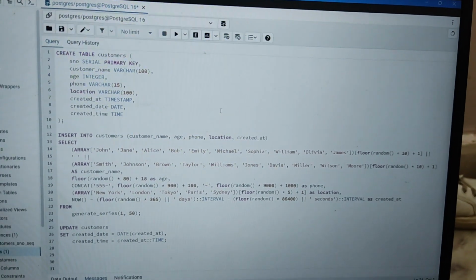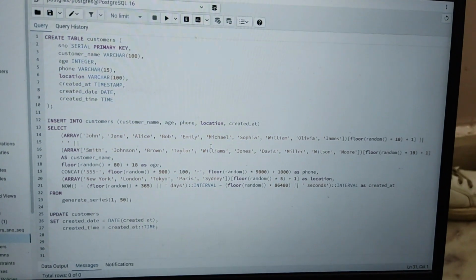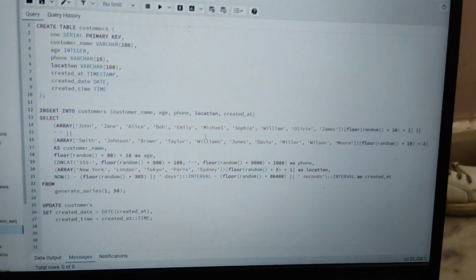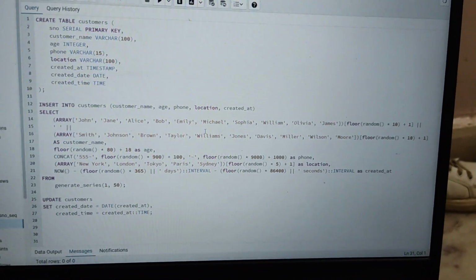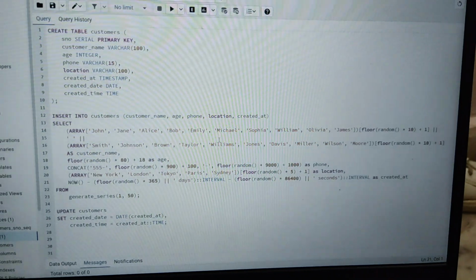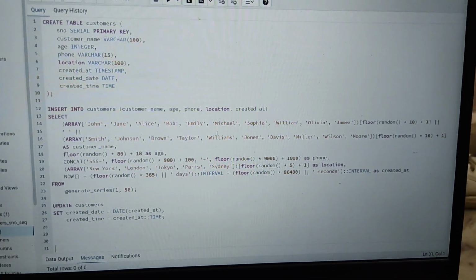And at last, this is a query that is written in PostgreSQL to retrieve the dummy data of about 50 records that was imported and fetched to the front end using PostgreSQL. Thank you.